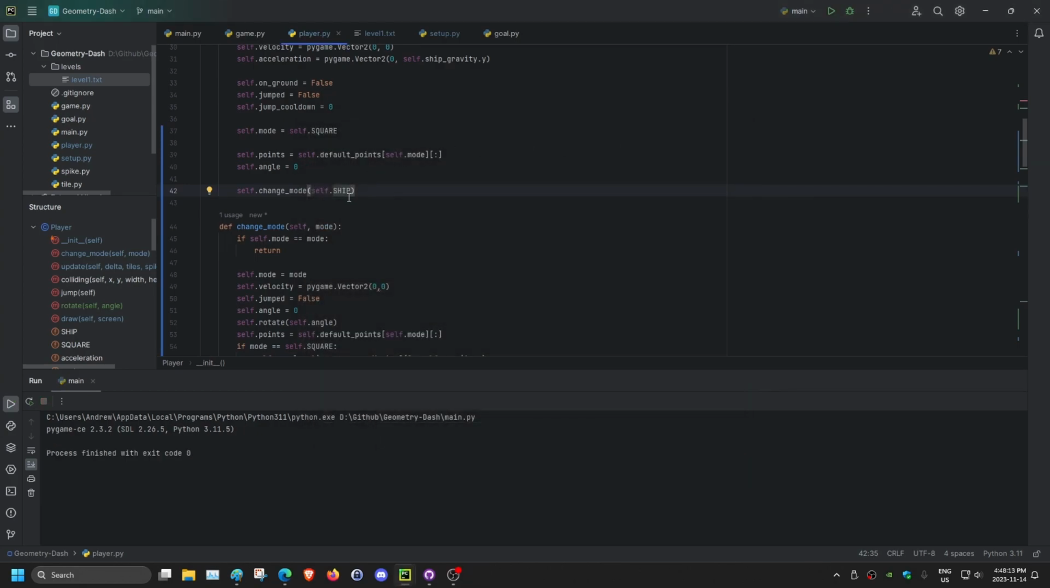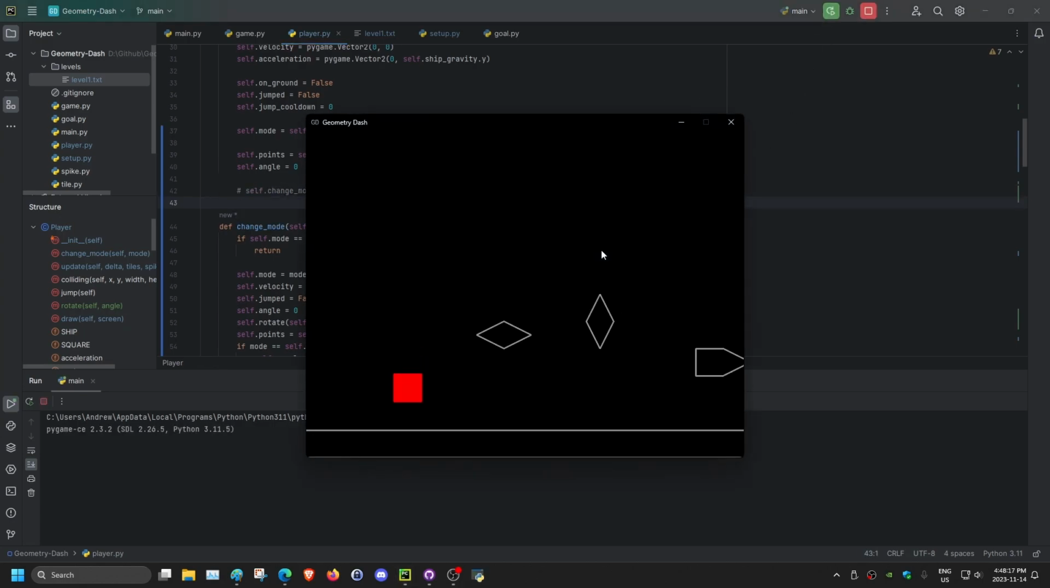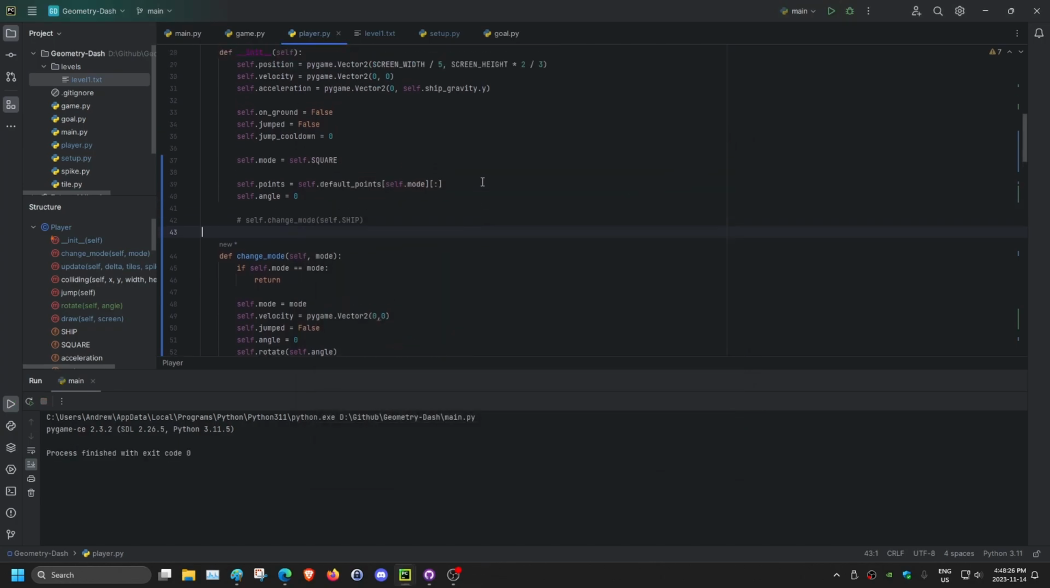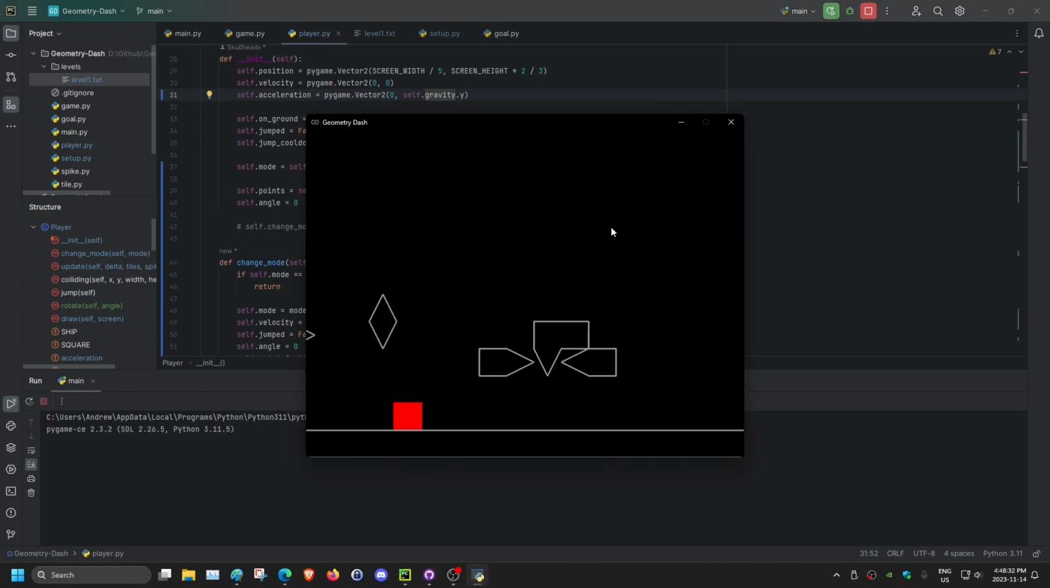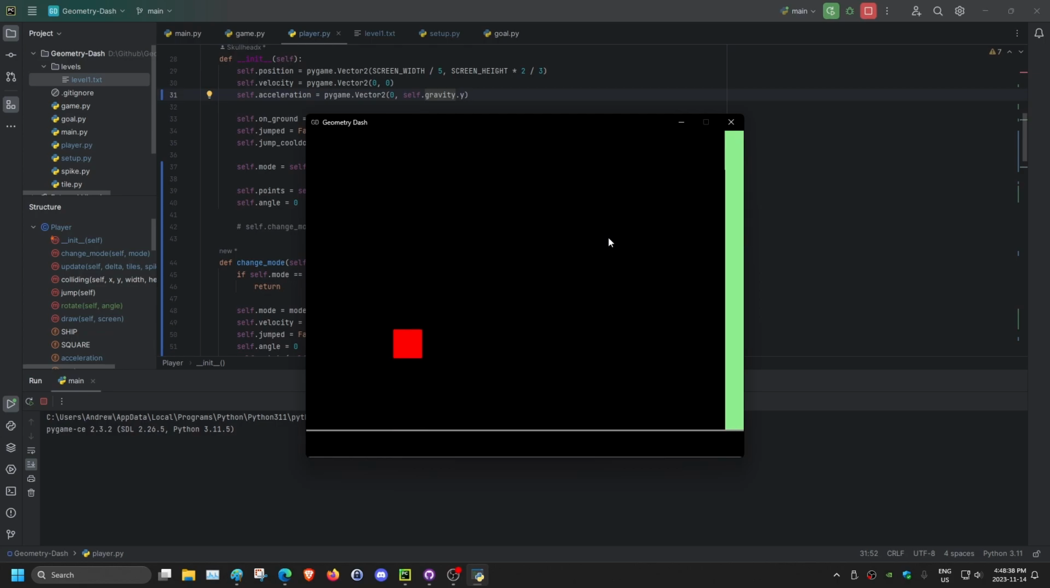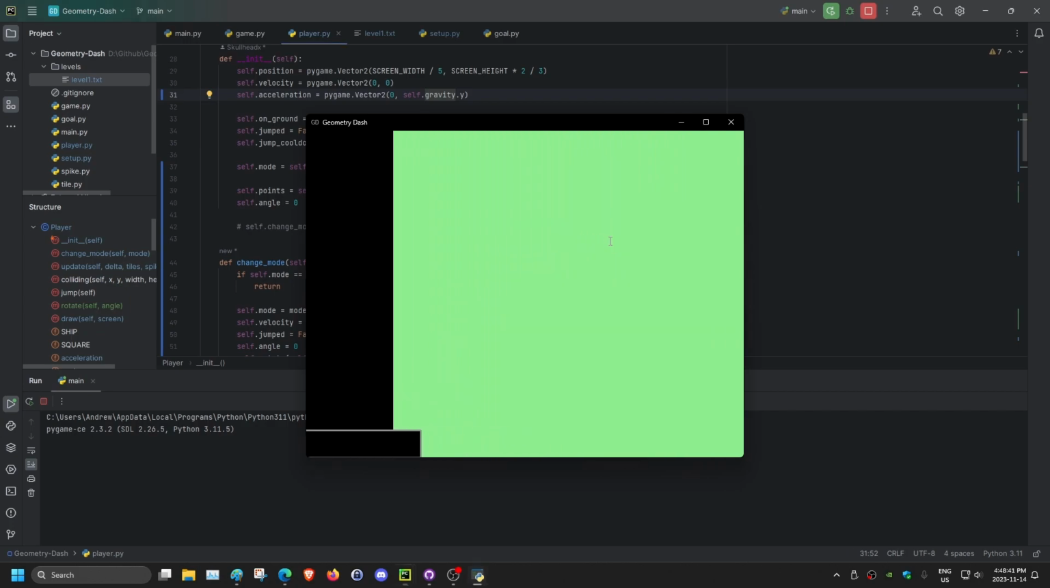Alright, perfect. Now if we don't have this line, we'll just have the regular square again. As you can see, the acceleration is not right, oh my goodness, that is not good. Oh, here, ship gravity. See, we made a mistake right here. Make sure you always test your code. If you made anything for testing, then you always change it back. There we go. That is our square again. Perfect.